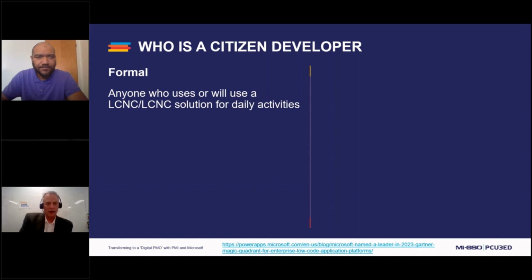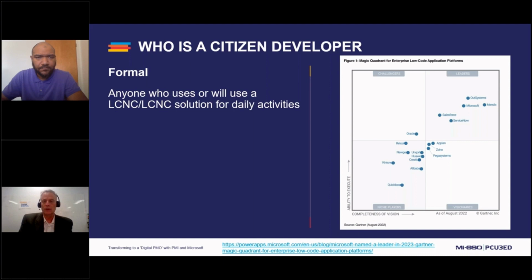So again, back to this, who is a citizen developer? One thing I wanted to make you aware of is this screenshot is coming from Gartner. You can see right here, these are the low code applications. You can see a number of organizations that are out there.